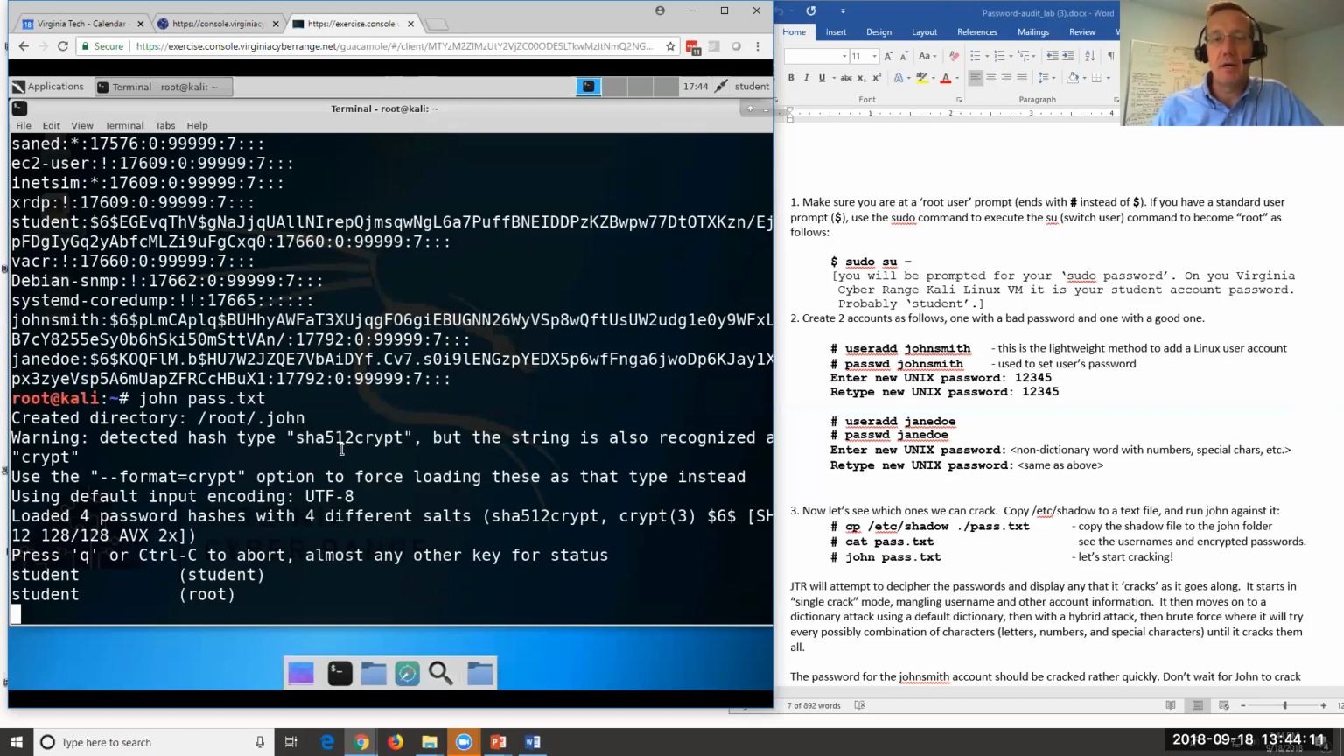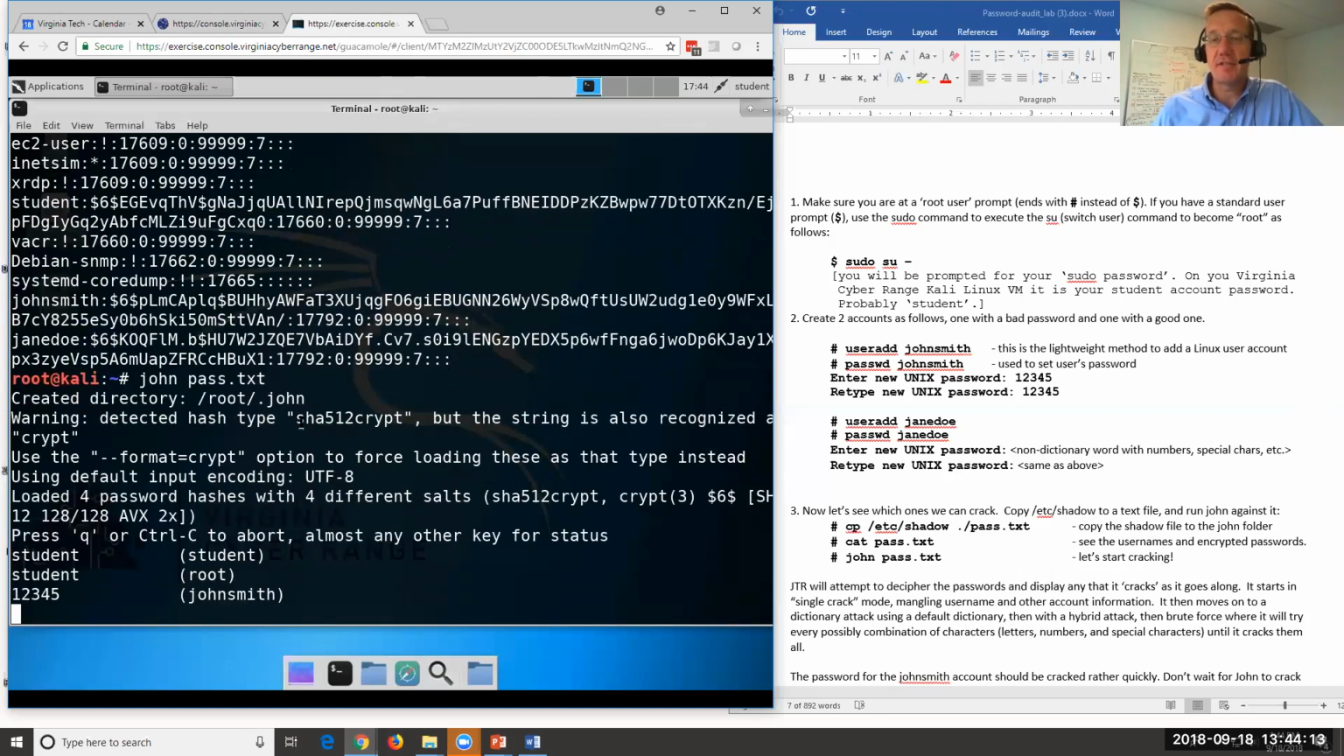Okay, so it's actually $6, SHA-512, that's the hashing algorithm that's used. SHA-512 is a specific hashing algorithm that results in 512 bits of output. So here's the format of the output. Up at the top here it's just describing what it's doing, right? So it created this directory called /root/.john. I'll talk about that in just a second.